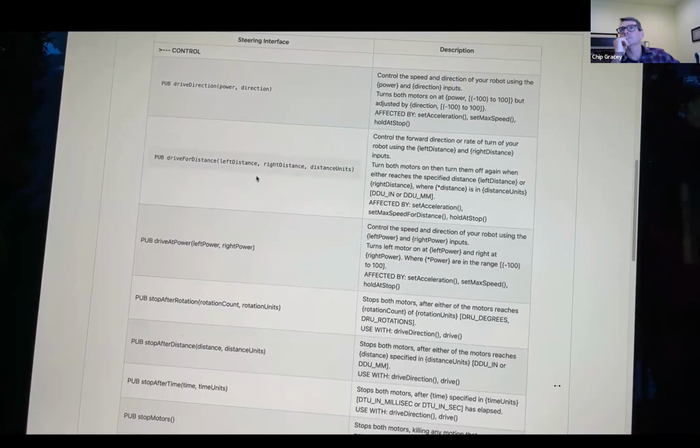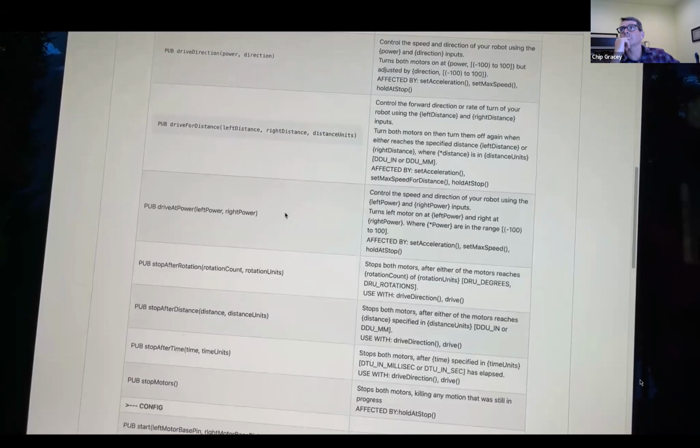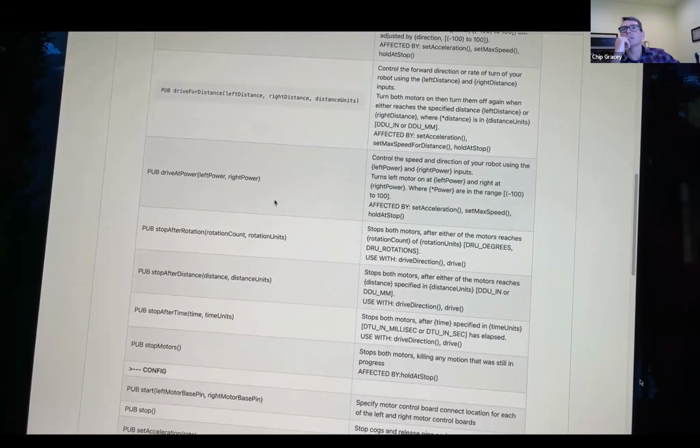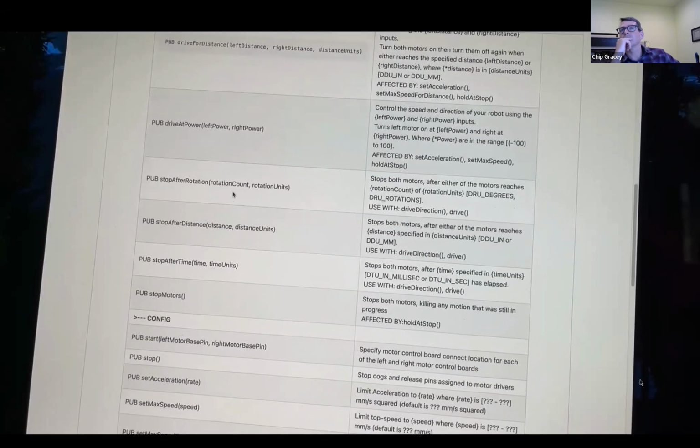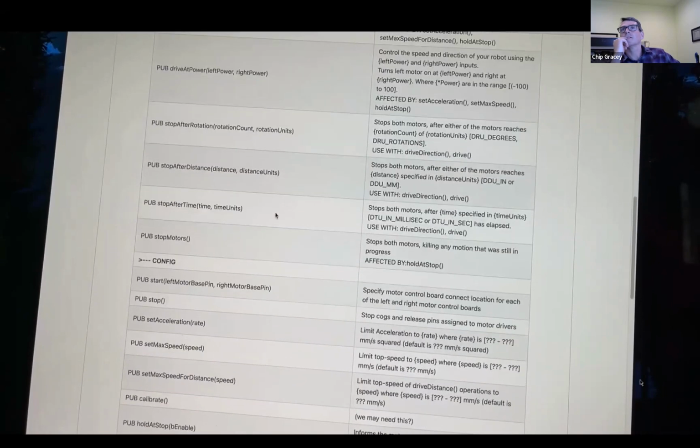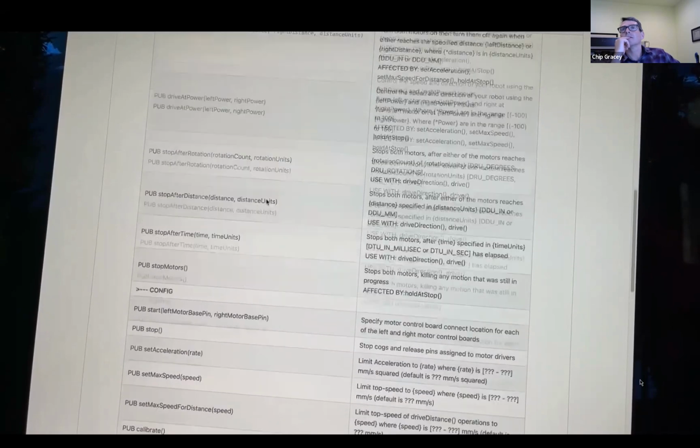Drive for distance. This code is all in there and working. There are more distance units than this; I've got to update the doc. Drive at power, where you can control each of the wheels independently. Stop after rotation: you say I want to drive, and you can stop after a distance through rotation or a distance in distance units. And you can stop after time.